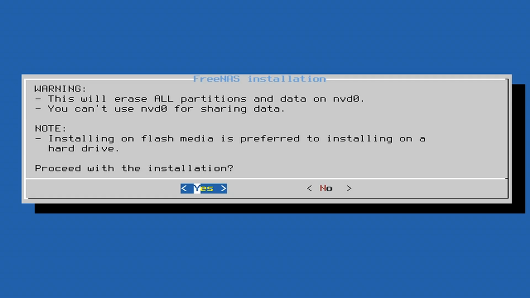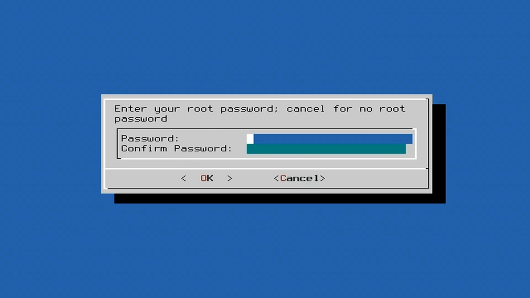And it will tell us it'll be deleted. That's fine. We can press enter again. We now have to enter a root password, which we'll use to access FreeNAS over a network. So I'll put that in, just a nice short test password there, that'll do fine, and we'll tap down to OK and enter.